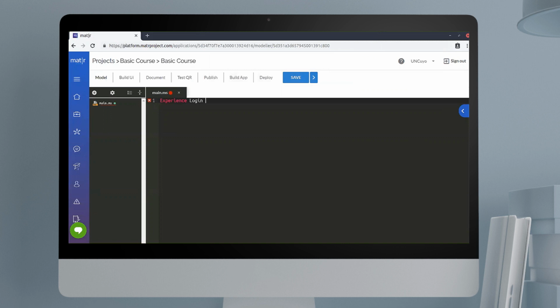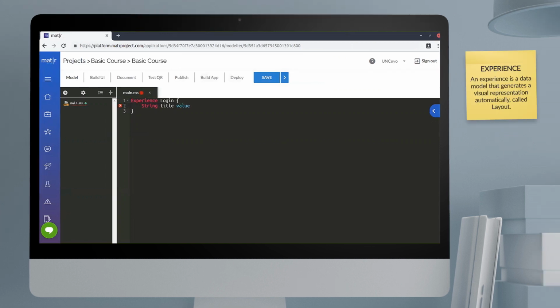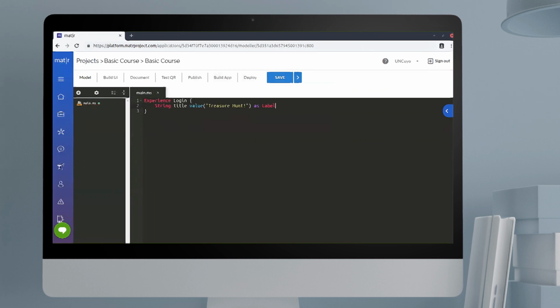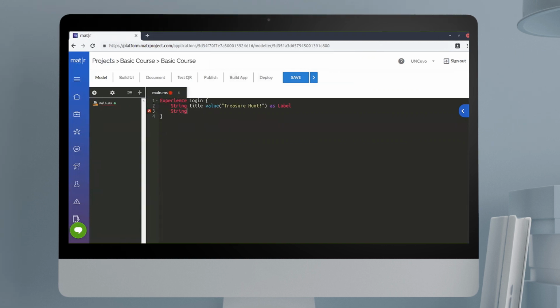Let's type the following code. Experience login, open curly brackets. String title value, open parenthesis, Treasure hunt, exclamation mark, close parenthesis, as label. String username label, open parenthesis, username, close parenthesis, as text field. String password label, open parenthesis, password, close parenthesis, as text field, close curly brackets.